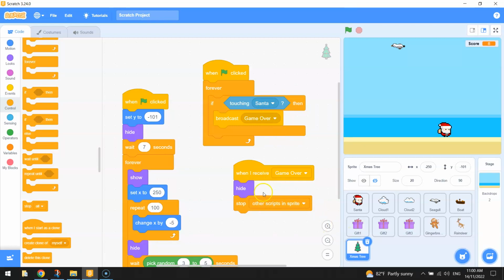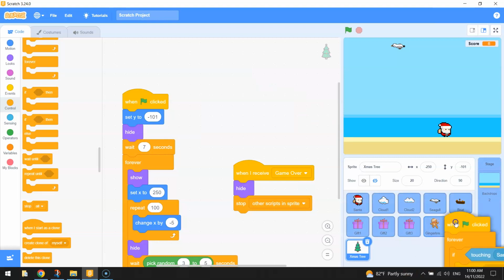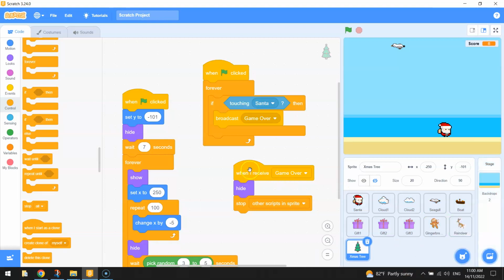Now we're going to need to put this code onto a few of the other bits and pieces as well before we can get it working properly. So I'm going to drag this code here over to the reindeer next.